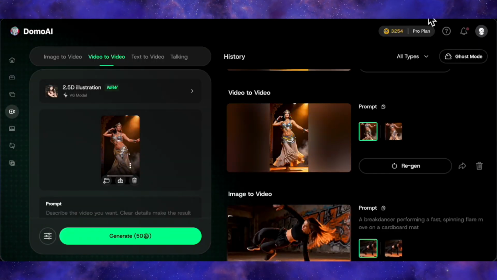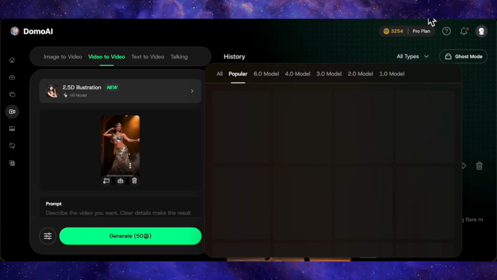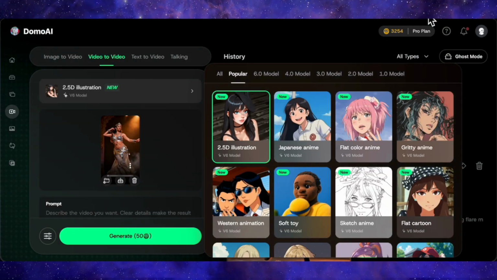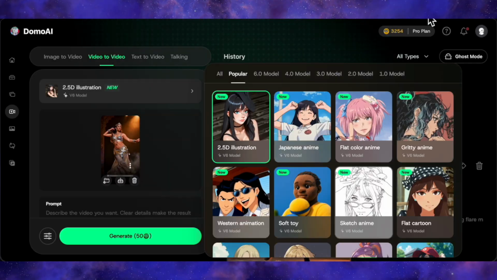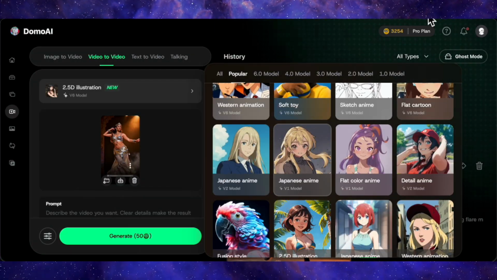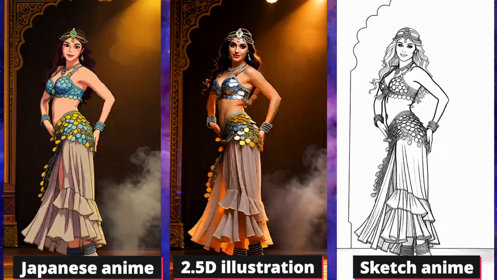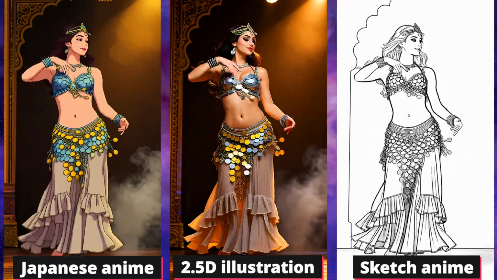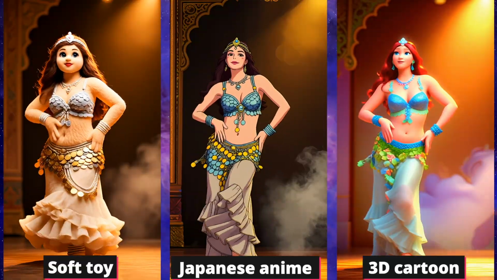Next up, I had to try the video-to-video feature, which is perfect for style transfer. You can upload any video up to 10 seconds and completely change its look. I took one of our belly dancer clips and ran it through a few of their styles, and they have hundreds, from 3D cartoons to gritty anime sketches. As you can see from these side-by-side comparisons, the quality is fantastic. It's a super powerful way to repurpose existing footage or just get creative.